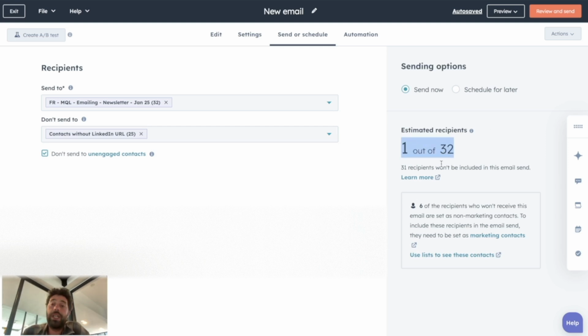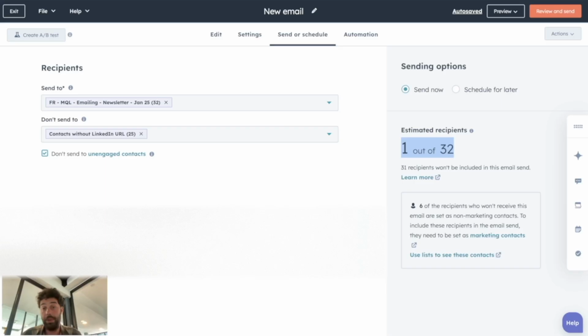And now you can see that you have 1 out of 32, which is really low, but this is due to 2 reasons. First, it's 32 email addresses with an exclusion of 25, but then you have the unengaged contacts. HubSpot will save your deliverability by avoiding sending a mail to someone who hasn't opened your last 11 emails in a row. Because if they didn't open your 11 past emails, they will not open this one. So it will hurt your deliverability as a business.